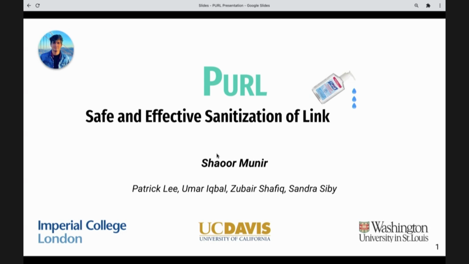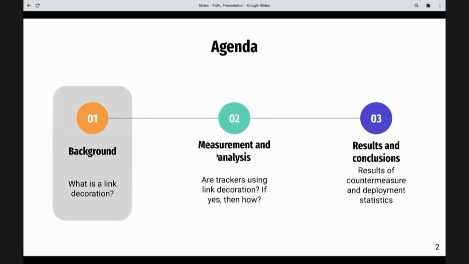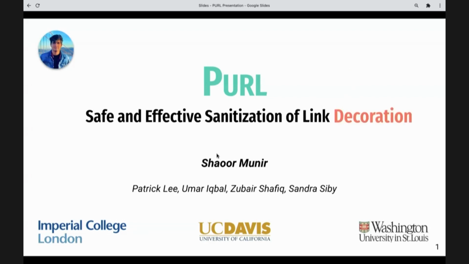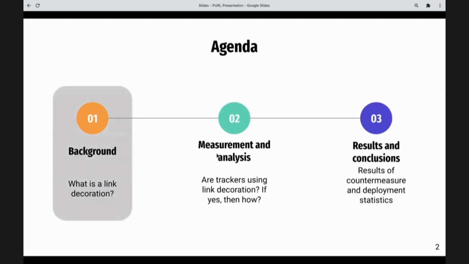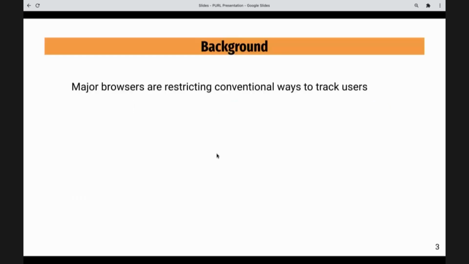Today I'll be presenting our work on creating Purell, which is a tool for safe and effective sanitization of tracking link decorations. This work was completed in collaboration with researchers from Imperial College London and Washington University in St. Louis. Before talking about Purell, let me first talk a little bit about what a link decoration is and some measurements which helped us in creating this tool.